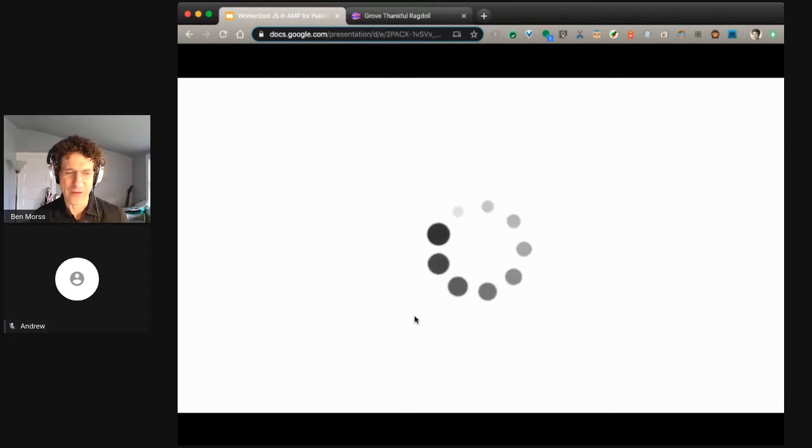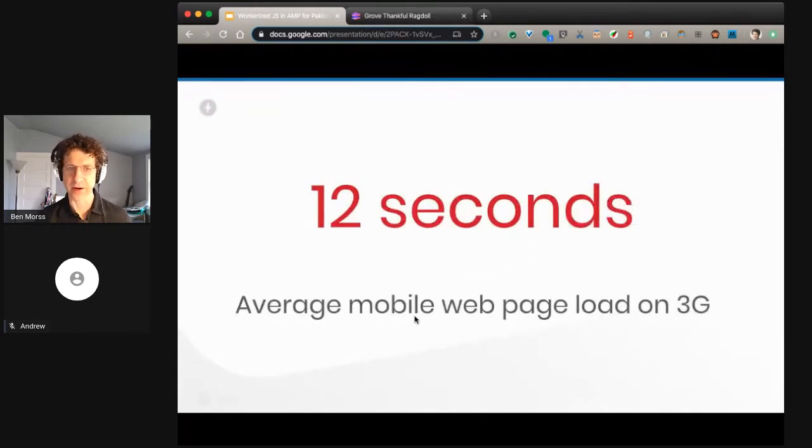People often have access to 3G or 2G connections. A lot of phones are not that fast. They take a long time to process things. And when they load your site, instead of seeing your content, they might see this for quite a while, maybe even 5 seconds, maybe even 10 seconds. In some cases, the sites never load at all. So performance is a problem. You want to make it better.